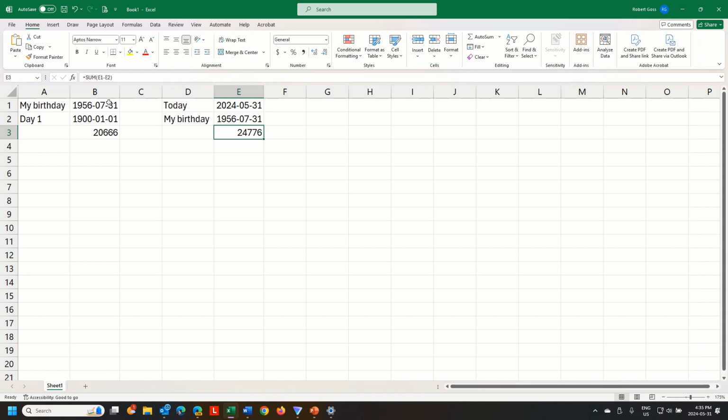Now, if you notice, these dates have now changed. So it's changed to Canadian format. Now I'm going to try typing in my date. And if you notice, the formula no longer works. I get a value error.